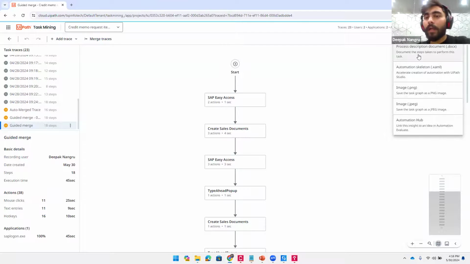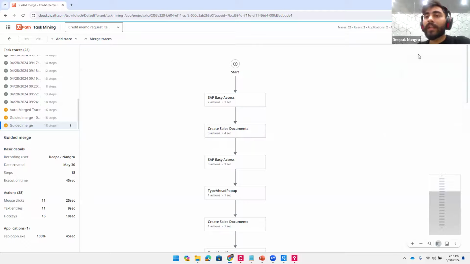So we'll just go one by one. Let's download the PDD and see what the PDD looks like.